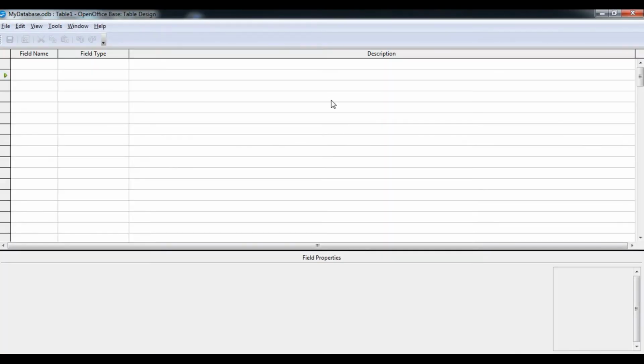So double click on design view. This interface will open in front of you. In this, field name and type will be mentioned here. Suppose that we are going to create a school registration table. So here, suppose ID, that is SR number.